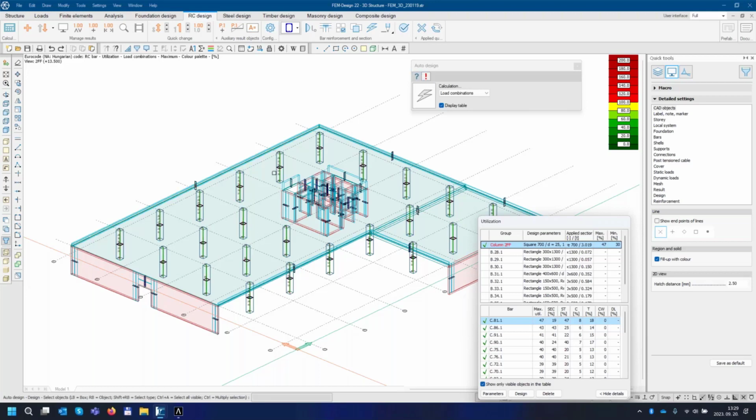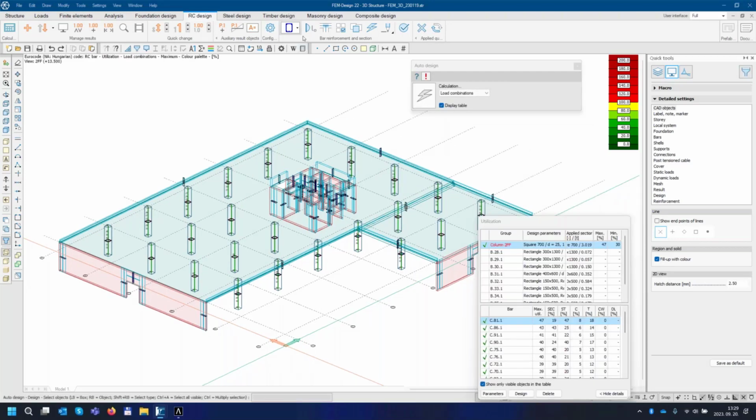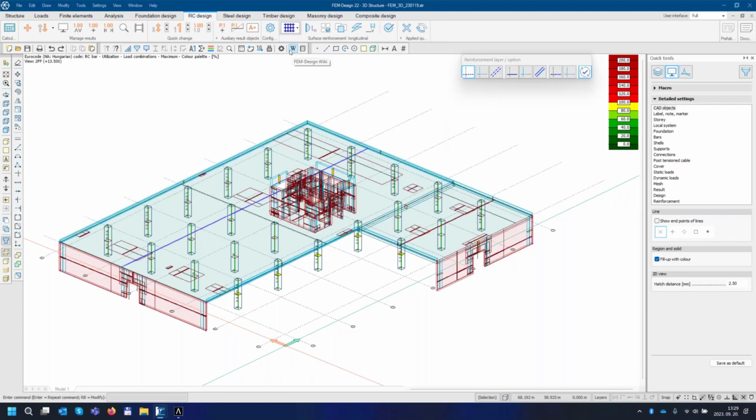By clicking on the red exclamation mark, you can select the elements you would like to design here, and in this utilization tab, you can find all the elements or the element groups if you have such a thing, and all the utilization of these elements here.